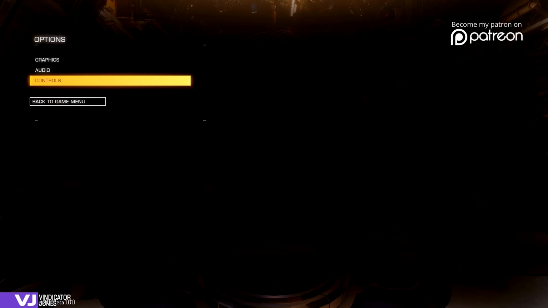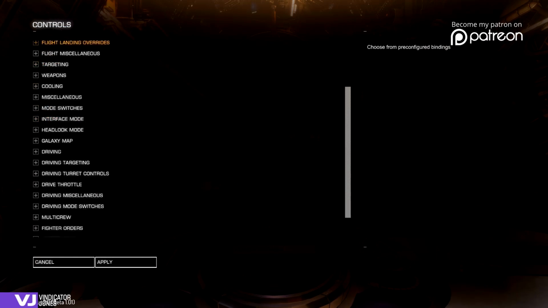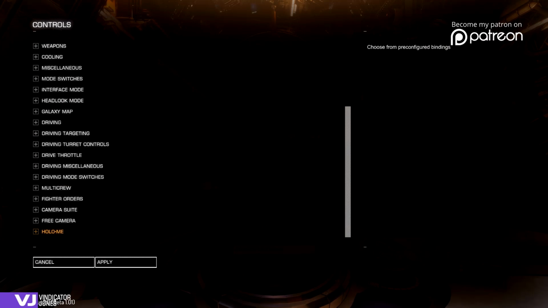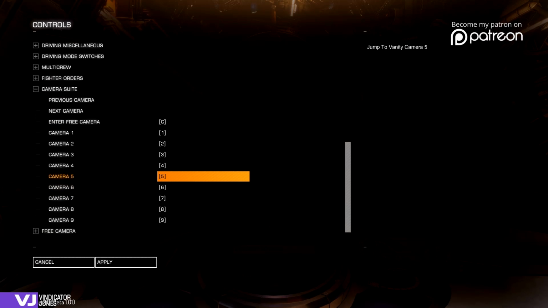So what we'll do is go to our main menu first and check out the options and the keybinds. So go to controls. Now what you want to do is scroll down to the bottom and first look at these two new options here. We'll look at camera suite first because that's the initial mode you'll enter into.